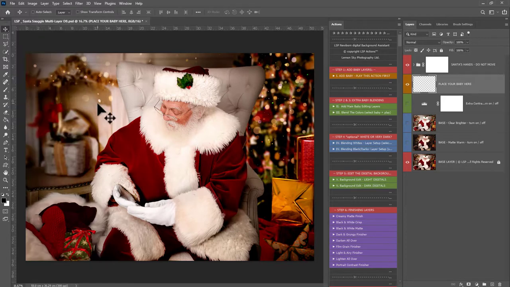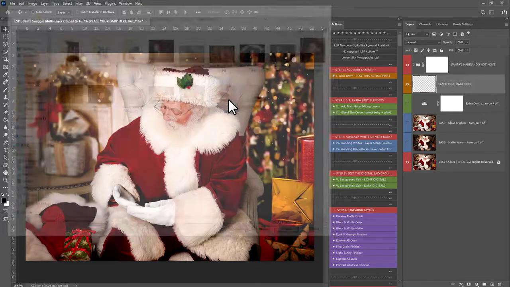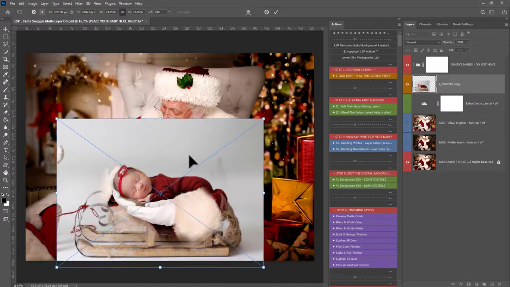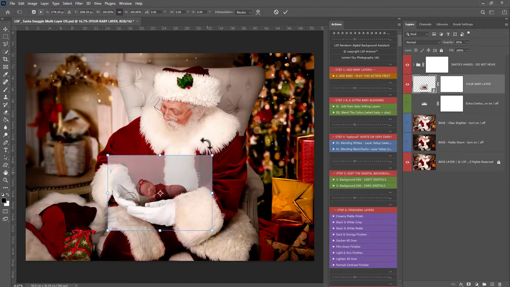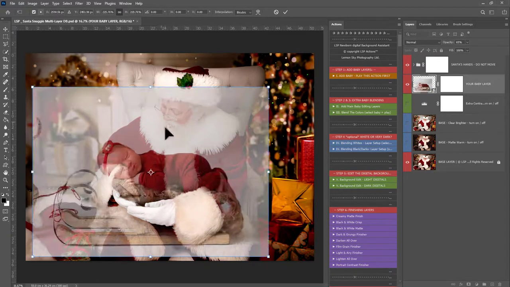So choose Place Embedded, locate the file. So I'm going to use the actions to do this, but it will do about the same thing as File, Place Embedded for the first step. So locate the baby image on your computer, hit place and resize to fit here in Santa's hands. Because I'm using the actions, it will do part of the resizing for me and make the image transparent.